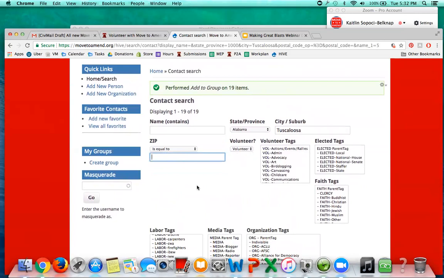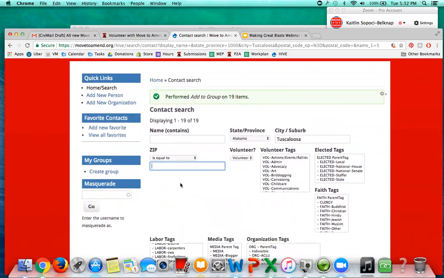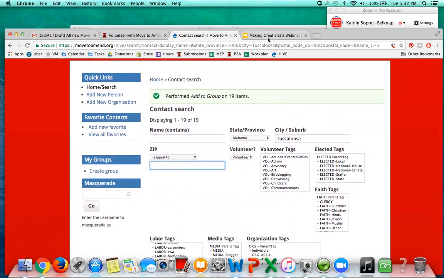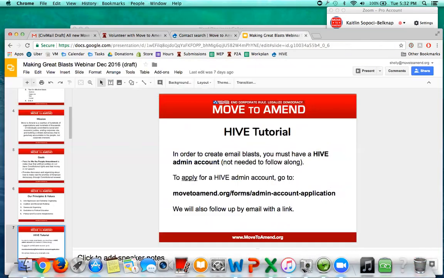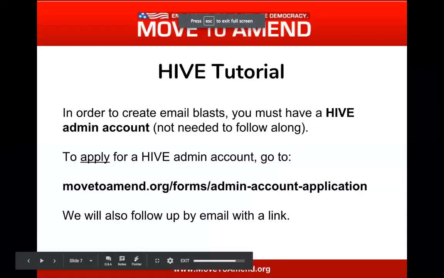I'll leave a little space for that. But that's basically how to use Hive to create blasts and then custom lists should you want to do that. All right. Okay, let's see here. All right, so let's go back into this presentation.